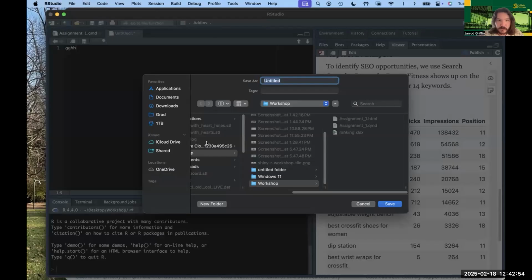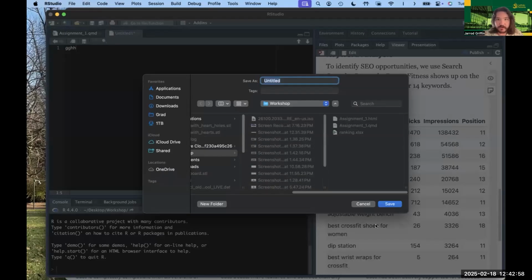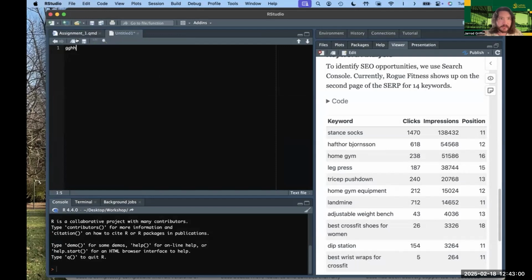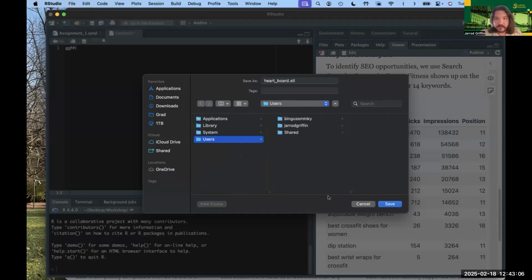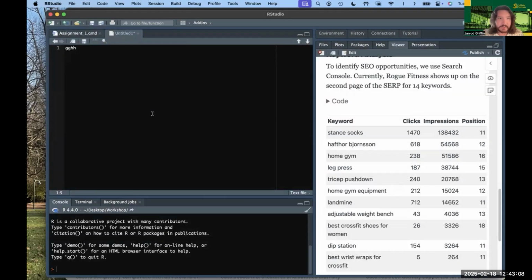Desktop. Boy, where did it go? Maybe I won't. Uh-oh. Sorry, give me 1 second.